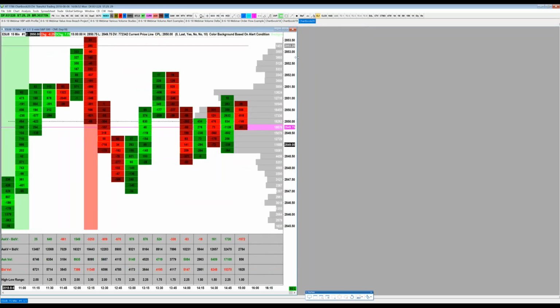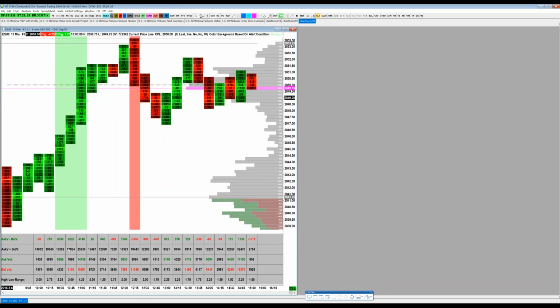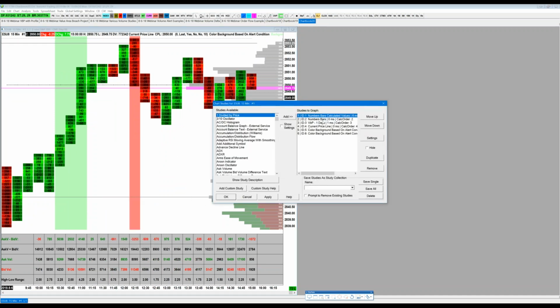What this file is doing is using a study called Numbers Bars Calculated Values. That is this thing down here. It's basically a table format of different things that people who look at bid volume or offer volume like to look at. The main one, the most important one, is the first line.